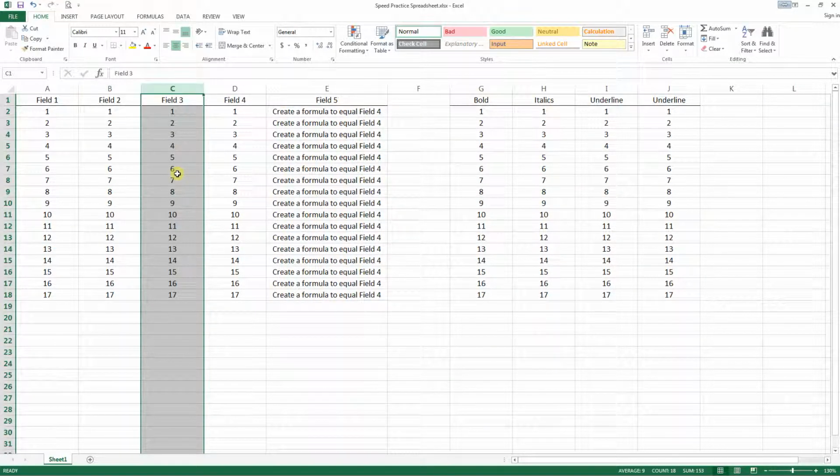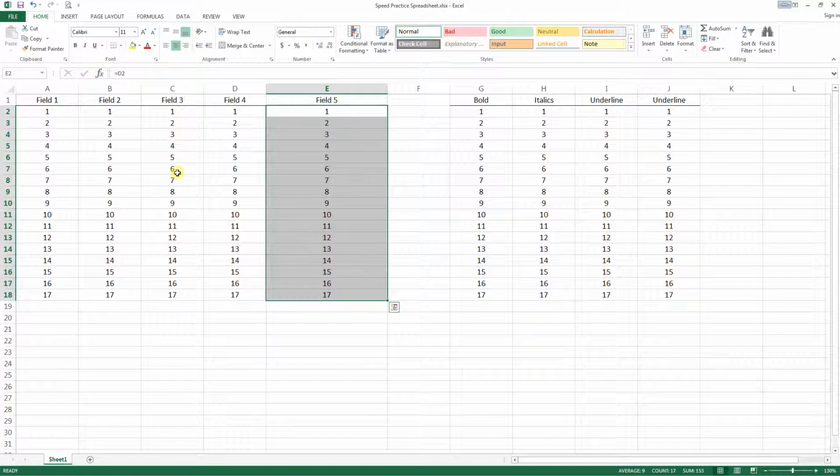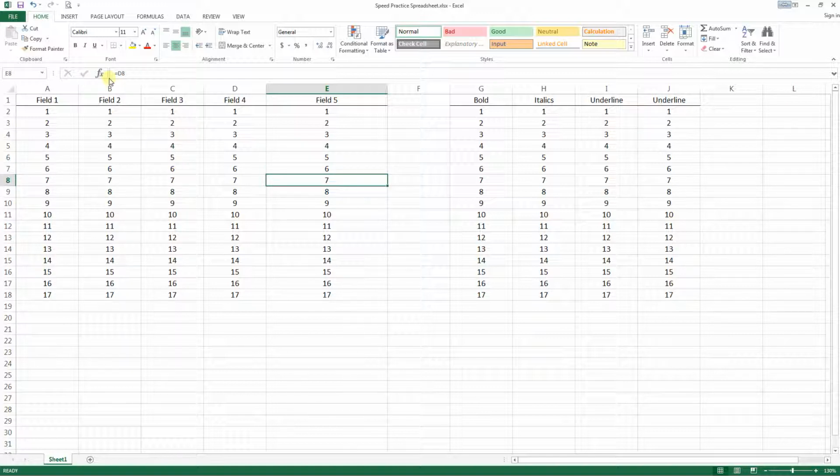Now remember in Excel that copy and paste is not just for copying data, but it's also for copying and pasting formulas. So that's where we're going to go over here to field 5, and it says create a formula to equal field 4. So what I can do here is just create a quick formula, equals, left, enter. And instead of having to do that every single time, I can just copy that down. So you can do Control C, Control Shift down, enter, and there you go. Excel intelligently increments the formula.